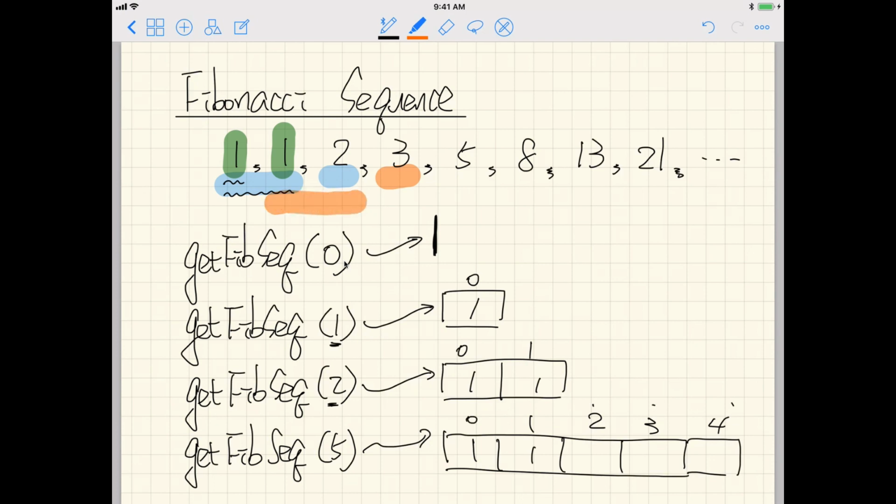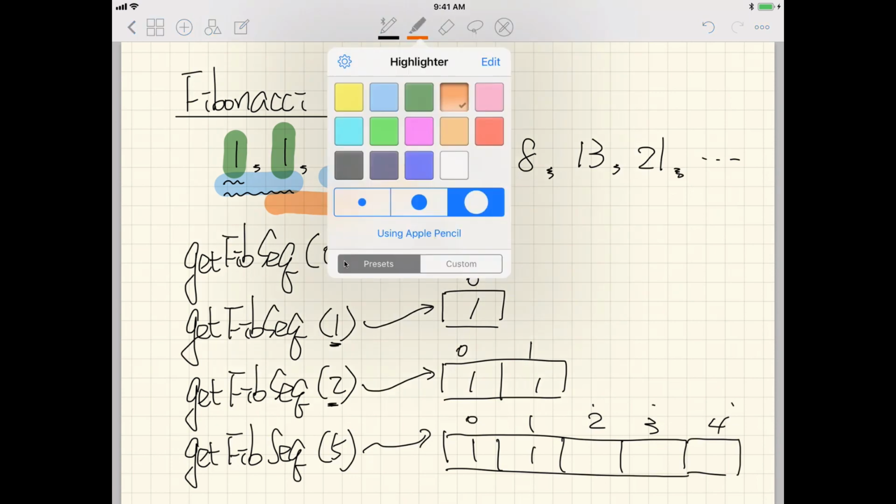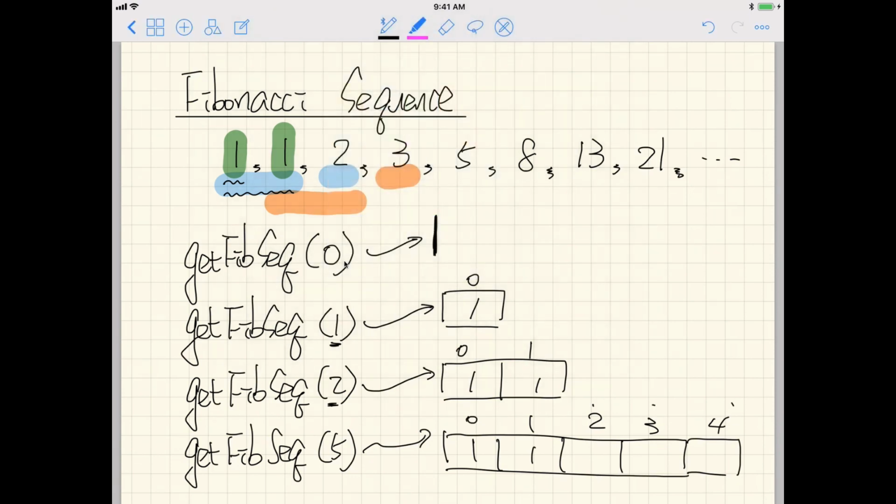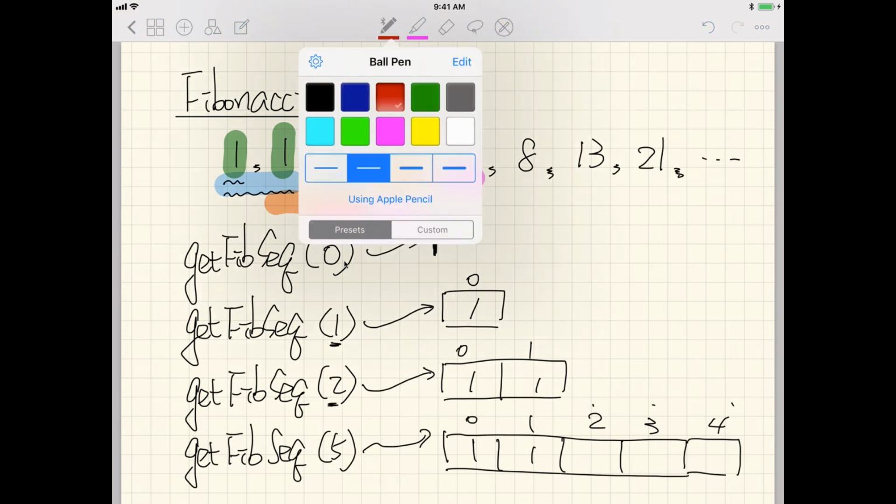One more. What about over here? How do we know the value for this position? This is the 5th number in the Fibonacci sequence. So it's going to be the summation of the 3rd and 4th. So that'll be 2 plus 3, which is 5.